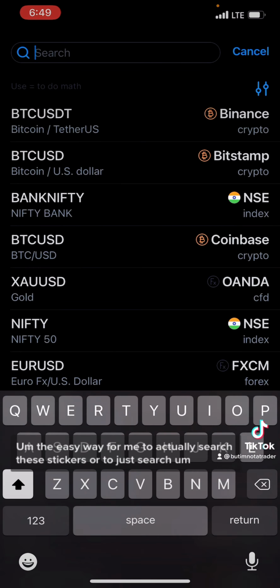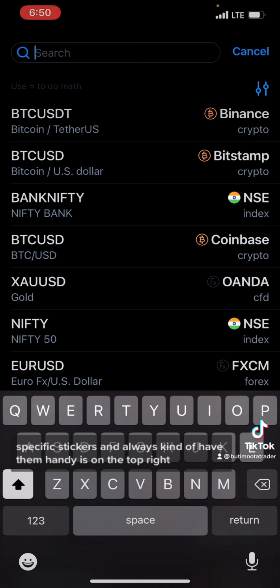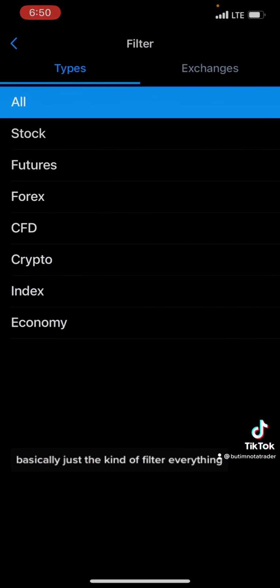The easy way for me to search specific tickers and always have them handy is on the top right. You have the two little lines right underneath the cancel, with the two little dots in between, right? So I click that, basically just to filter everything.